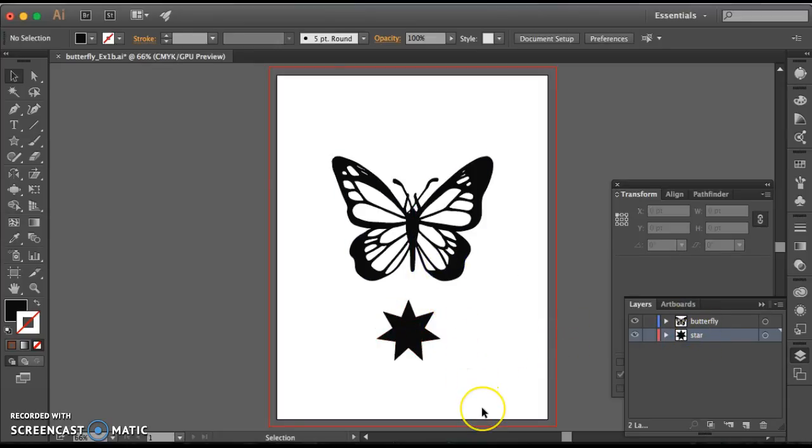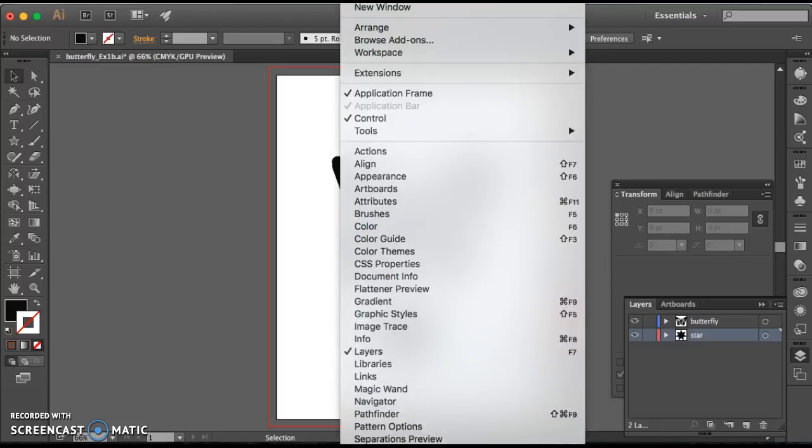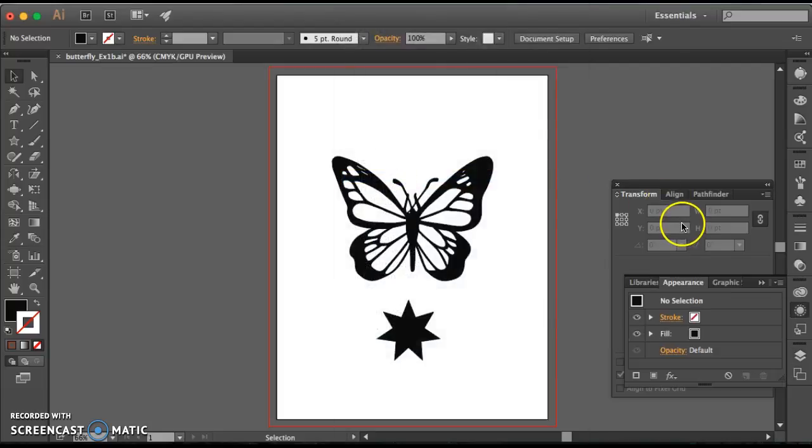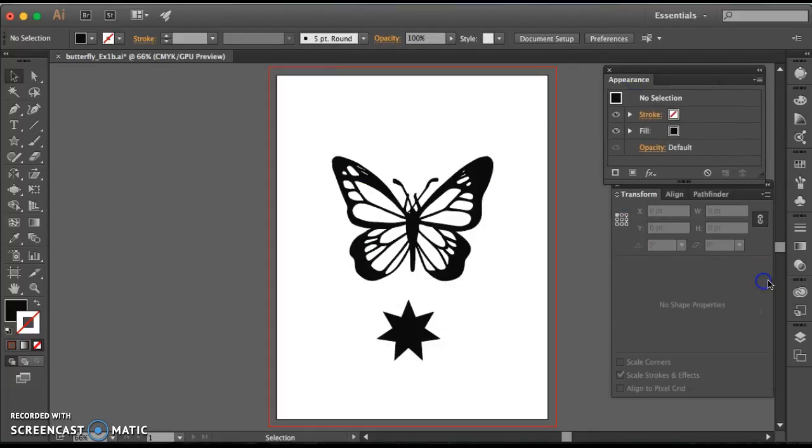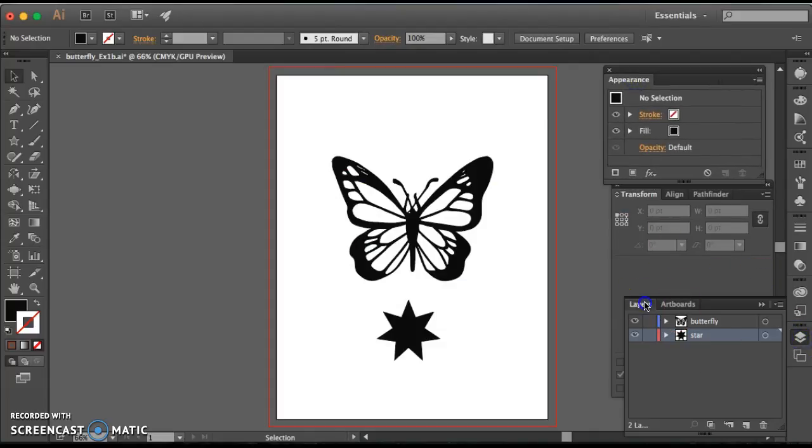Then we have a butterfly. We'll go ahead and select the object or group, or target a layer in the Layers panel. If you want to apply an effect to a specific attribute of an object, such as a fill or a stroke, you want to select the object and then select the attribute in the Appearance panel. We can also go to the Appearance panel by going to Window, Appearance. Bring that up here, put that back, and open the Layers panel.